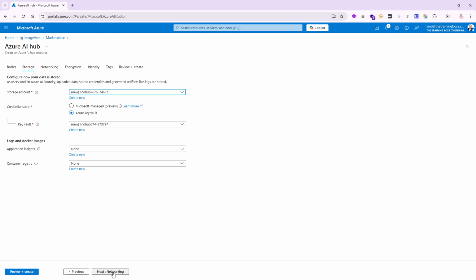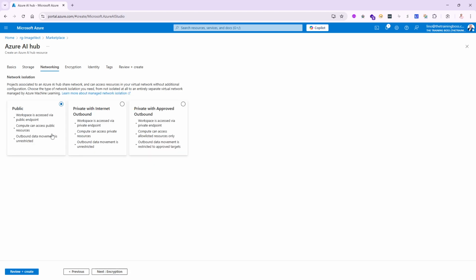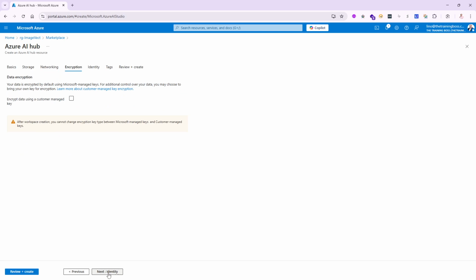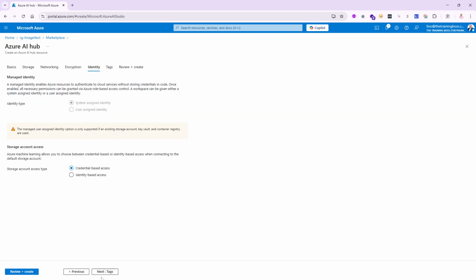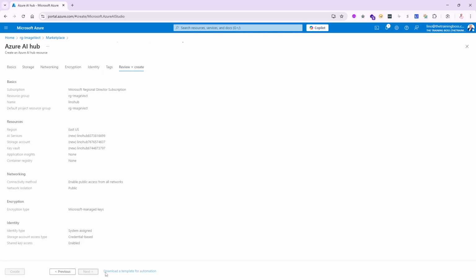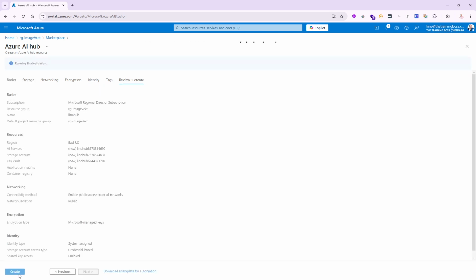Alrighty, we'll say storage. I'm going to also need, of course, a storage account. I'm going to use the Azure Key Vault. I'm going to leave the names weird as they are. It's not a big deal for this demo, but you are more than welcome to click on create new and create whatever resource names you would like for these. I'm going to say networking. We'll keep it public. Encryption, I'm not going to choose any difference. And in here for the identity, we will use system assigned identity. That's fine. No tags for right now. Let's review, and we'll go ahead and click on create.